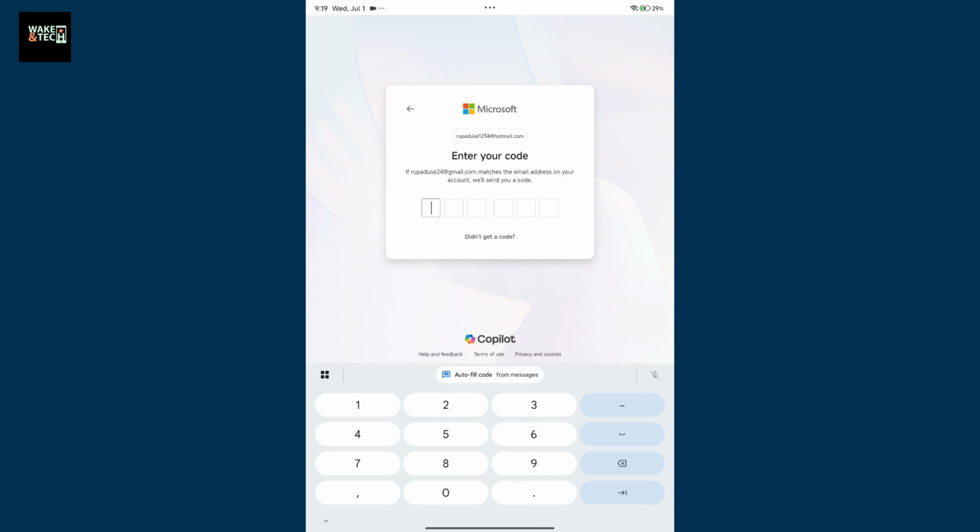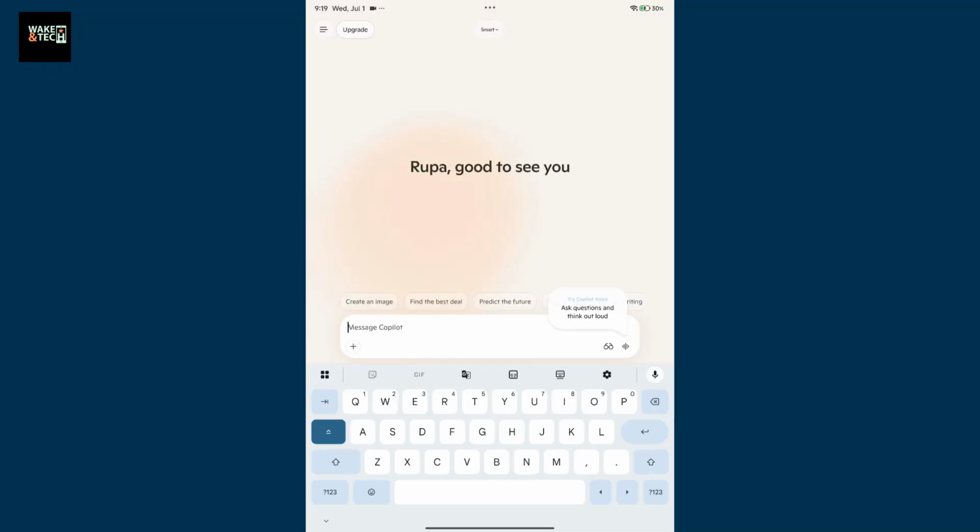But if you've used the email option, then you'll need to log into your email address's inbox and then find the code that has been emailed to you. Once you do that, after typing in the correct code, you will be logged into your account. Once you're signed in, you'll be taken to the main chat screen. Here you can ask questions, generate content, summarize text, get creative ideas, and much more.